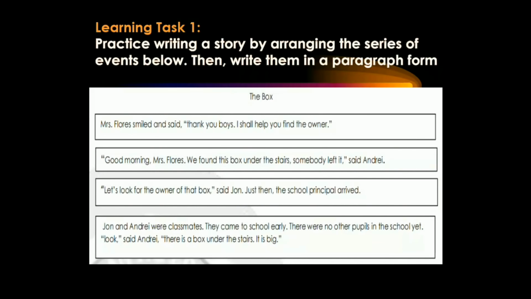So to check if we have learned something from today's topic, let us practice writing a story by arranging the series of events flashed on the screen and then writing them in paragraph form. So the title of the story is The Box. So that we have here the first statement.